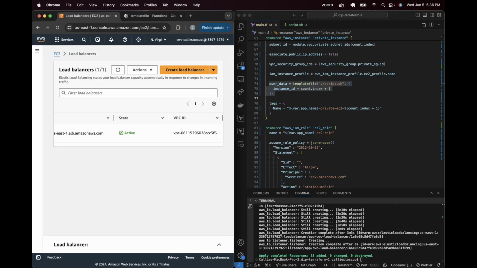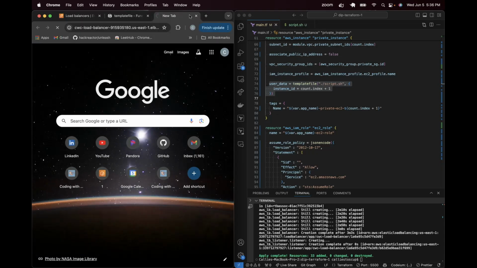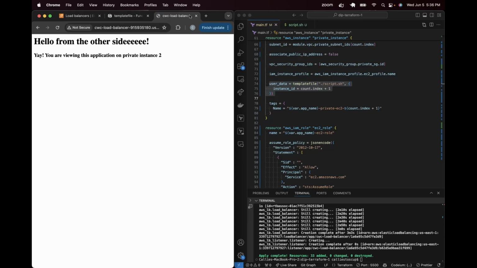All right, our resources are ready. We have an active load balancer, so let's give it a try. Fingers crossed. I'm going to be sad if it doesn't work because I have to make dinner now. Woohoo! Hello from the other side. You are viewing this application on private instance 2.